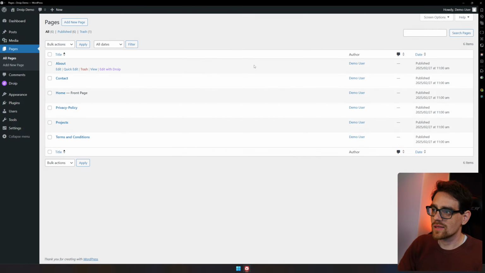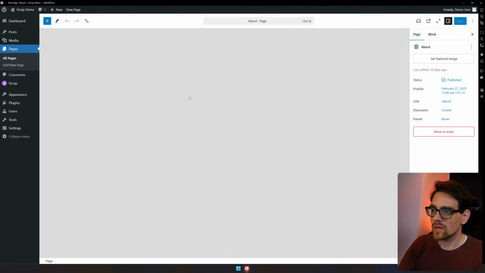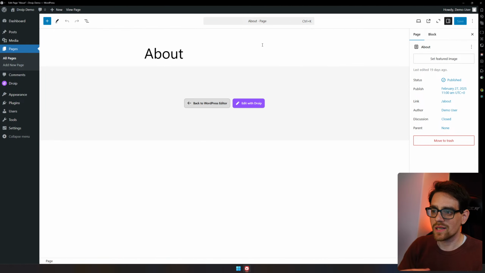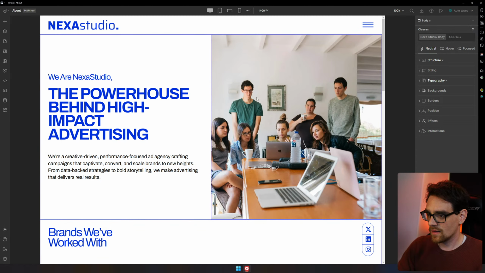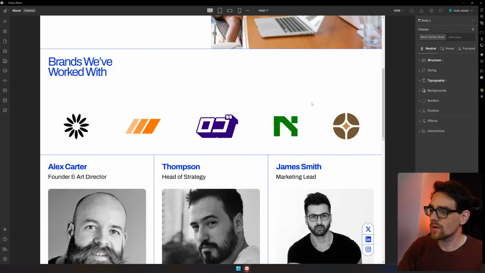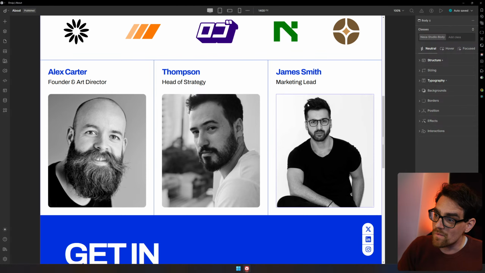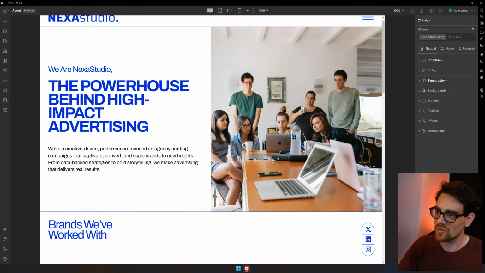Let's go back into our builder. So you have the nice purple edit with Droip. If we go into the page builder, we get greeted with, all right, this is not for the WordPress editor. This is not the basic editor. It's using Droip. So it's very nice that you can immediately see the difference. And then we press it and we open up our about page in this case. And there we go. And now the amazingly annoying smooth scrolling is also gone.